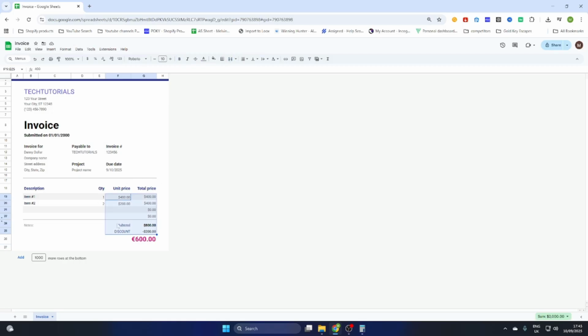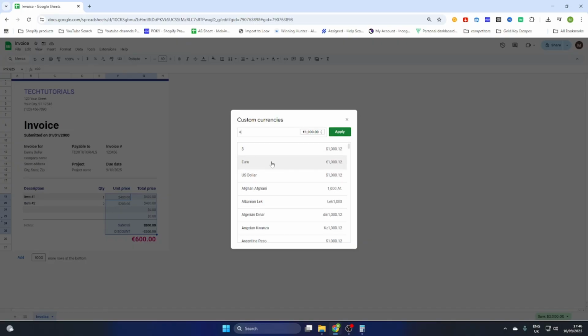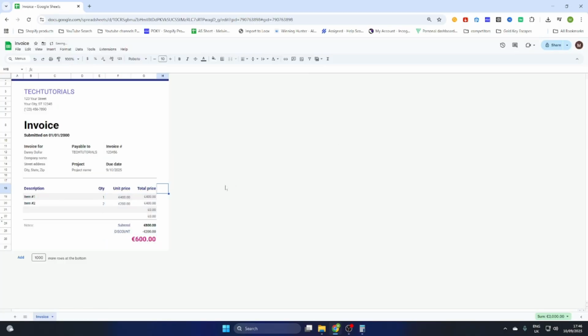Now if you select all these cells, then you can go to format, numbers, and then adjust the currency by going to custom, select euro again, apply, and as you can see, all the prices are now in euros.